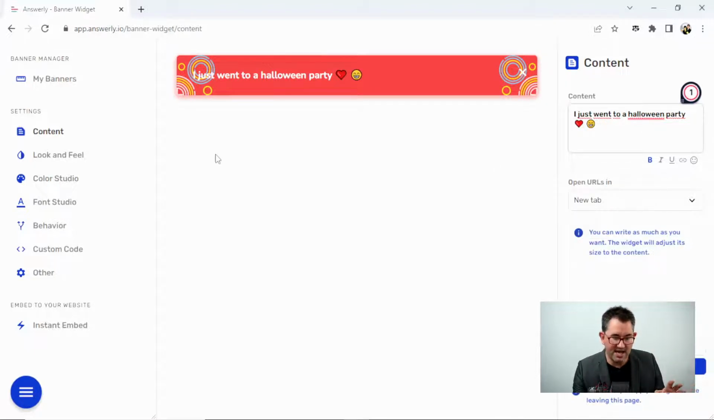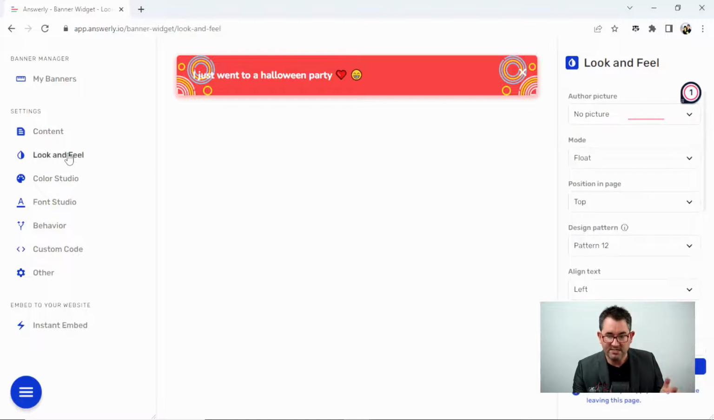And then over here, you've got the look and feel of it. So you've got a picture if you want it. You've got the mode to either float or expand or however you want the banner, whatever you want it to do.